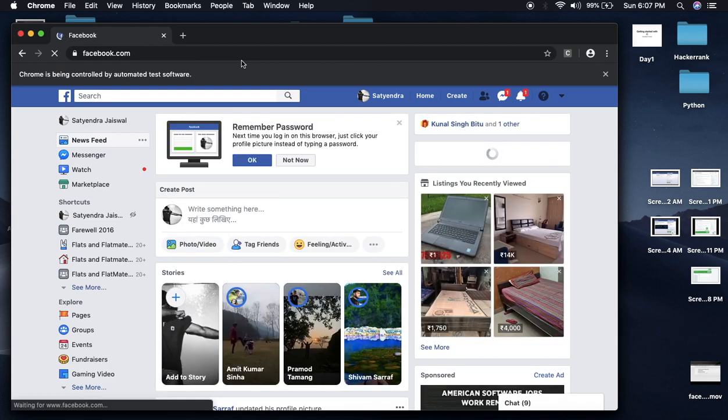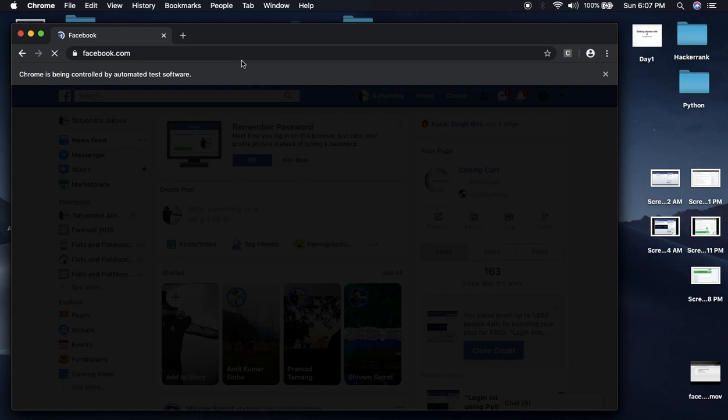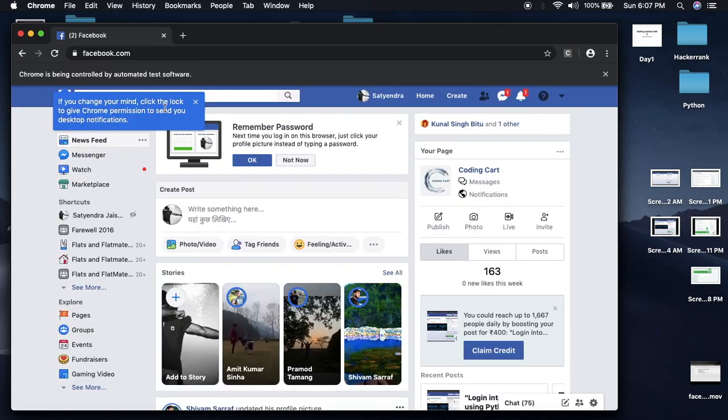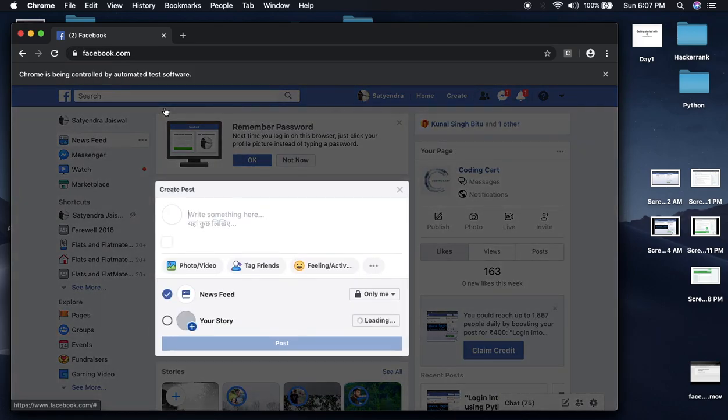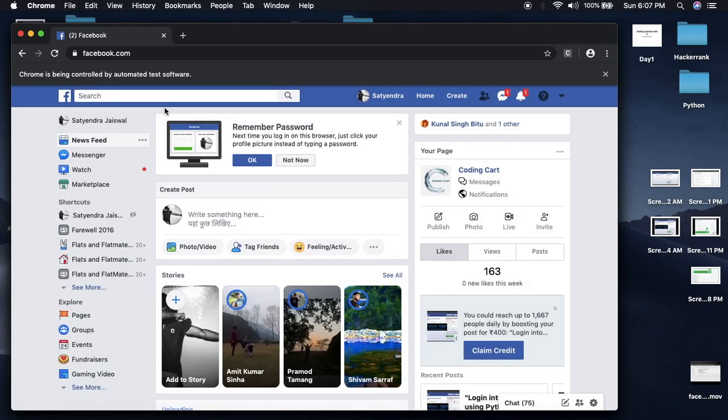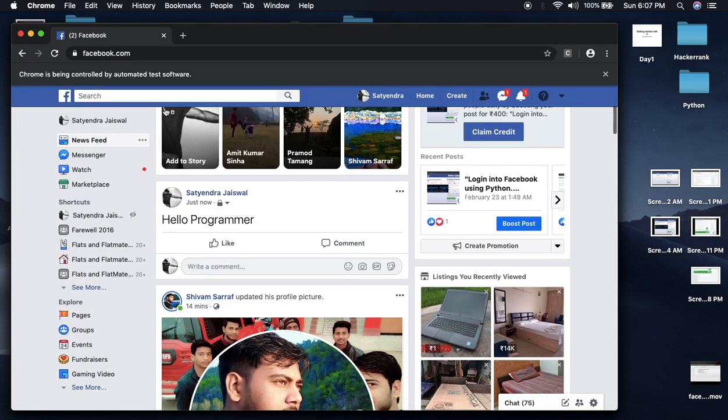Now I got logged into my account. Let us block this one. Now the area got selected. Message got written over there. Okay, you can see here the message got posted just now. So let me delete this one.